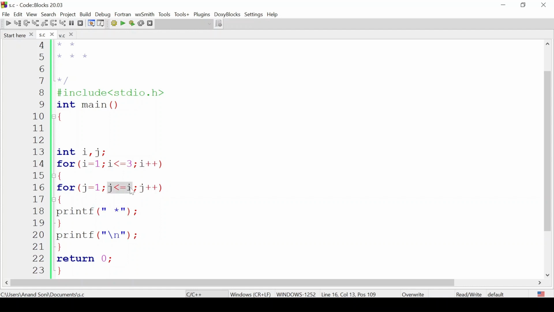3 is less than equals to 2, condition is false. So after printing this star 2 times, it will go to next line. That means it has come here. Now from here it will go here and increase the value of i by 1, making it 3. Now 3 is less than equals to 3. Yes. Now value of i is 3.